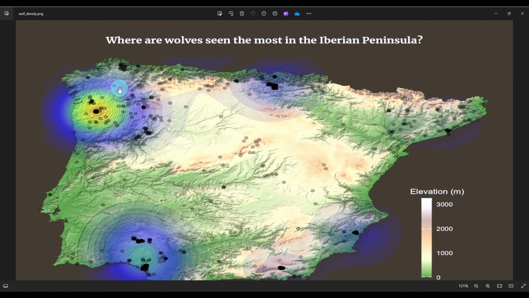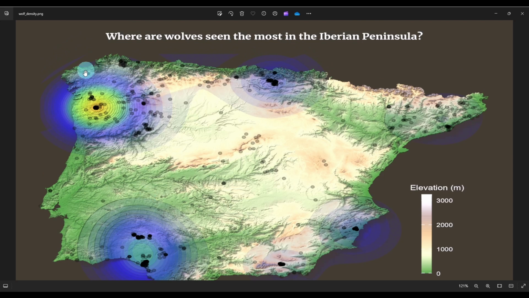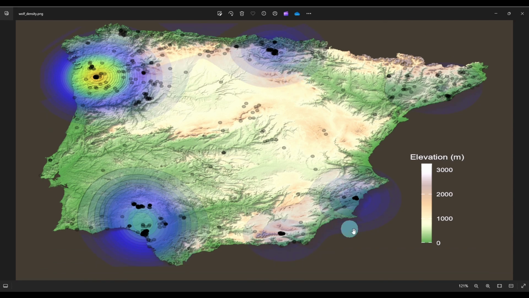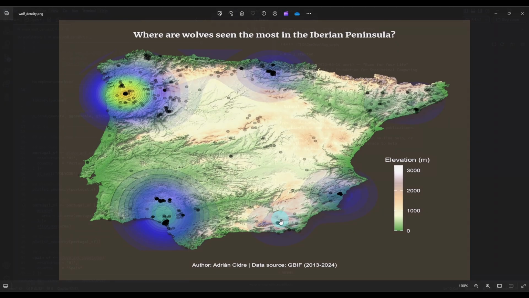And you can see these areas, which are the areas with the highest density of wolves. So you can see that here we have a big density of wolves. Here we have the biggest density, and we can see that there is also some big density here, and also in this area right here. So we will see now how to create this map using R.